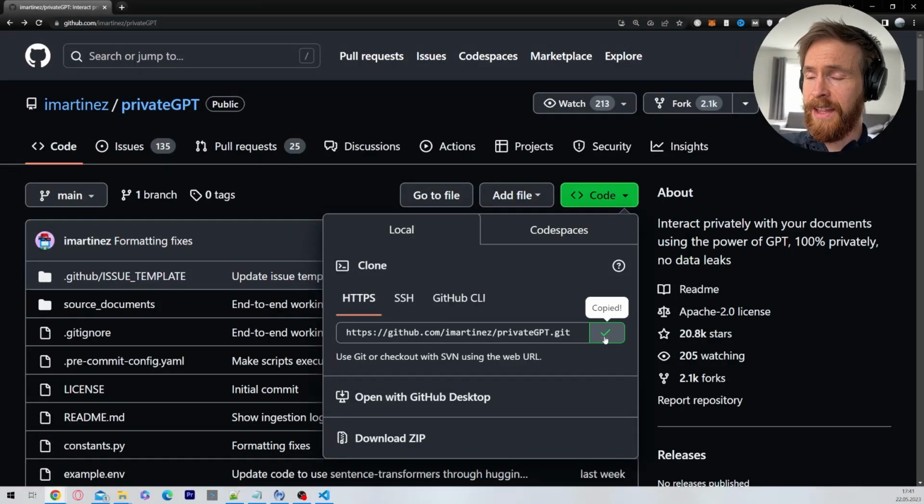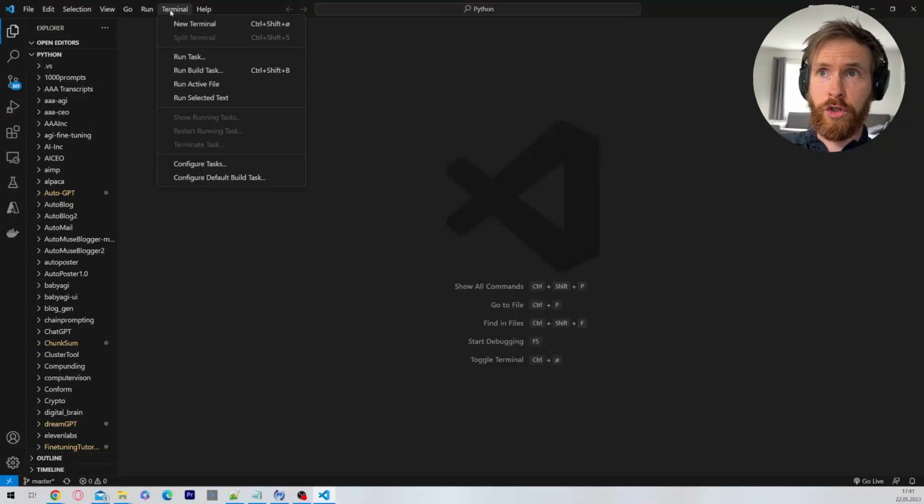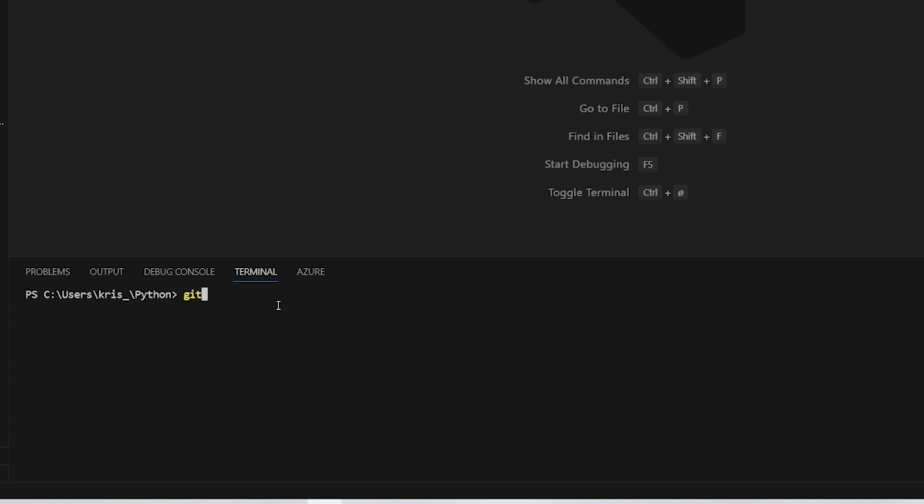So just copy that. Then we can head over to, I'm using Visual Studio Code. You can do whatever you want if you just want to do it locally in Terminal. So what I want to do now is select the folder I want, go to Terminal, New Terminal, and here you can see I am in my Python folder. So I'm just going to go git clone, paste the URL we just copied, and hit enter.